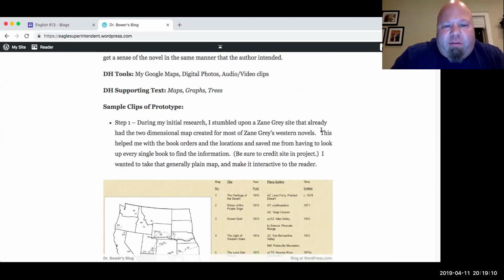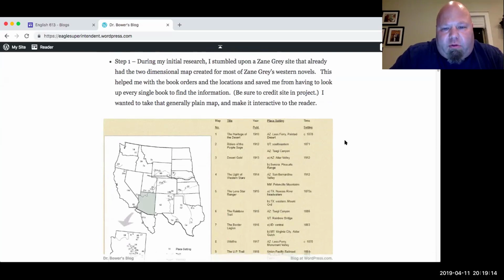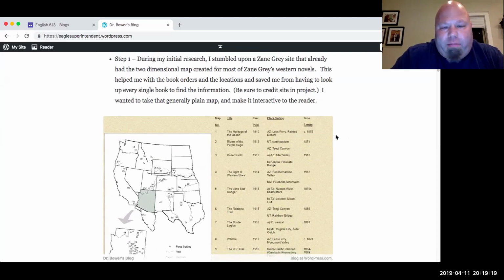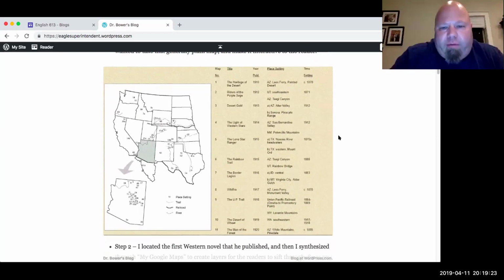And so the very first thing that I did was I ran across, and of course you see here, I need to make sure I cite this little project here. But again, just a working draft. So I found this little thing here that goes through, and of course, it's just a sample of it, because it gives all of his westerns, and then the map here shows.